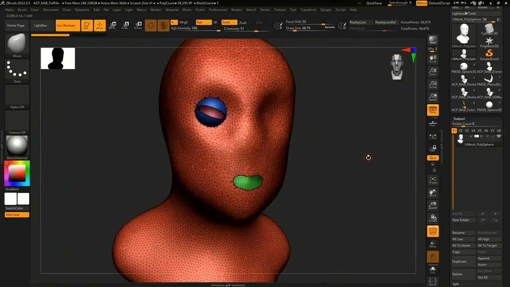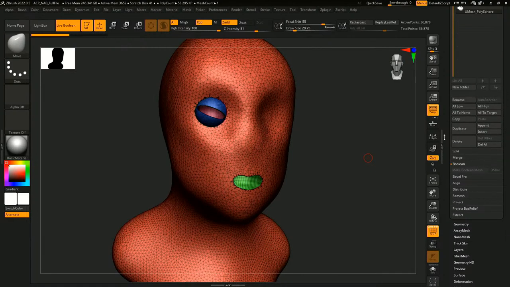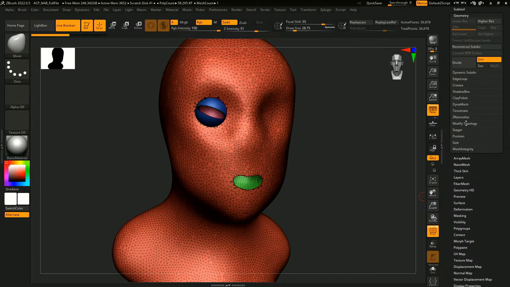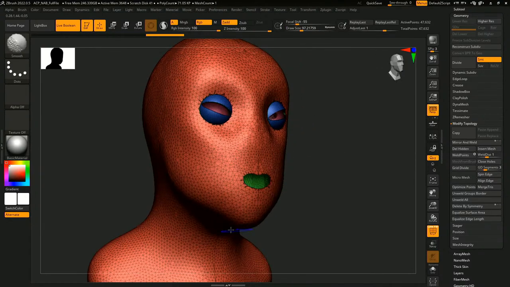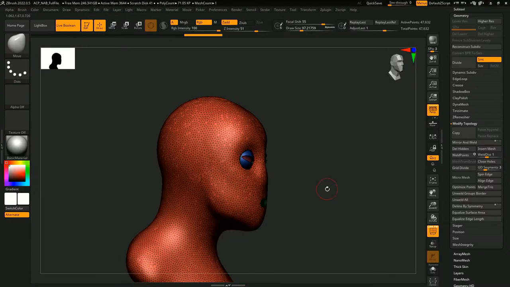Before I do anything else, I'm going to go ahead and mirror this so that I can get the eye on the other side. So I'm going to go to Geometry, Modify Topology, Mirror and Weld. Gets me a funky line down the center. Let me turn off my Sculptris Pro. I'm just going to smooth it down the center a little bit. I don't really care about that line because I'm about to zero mesh it.